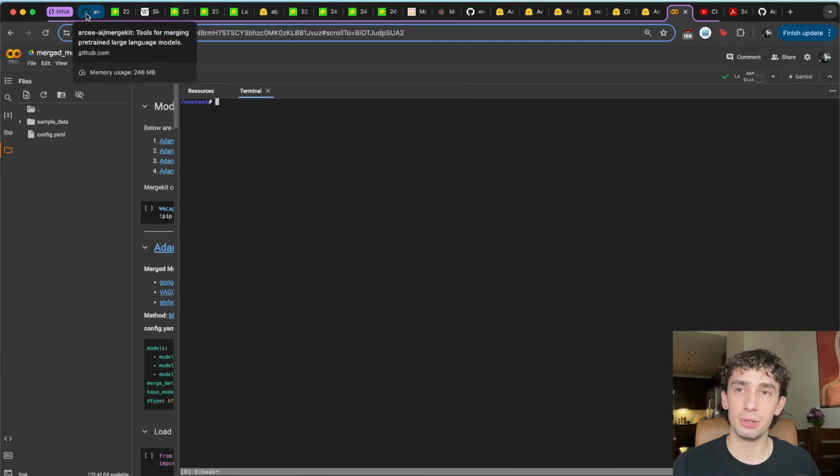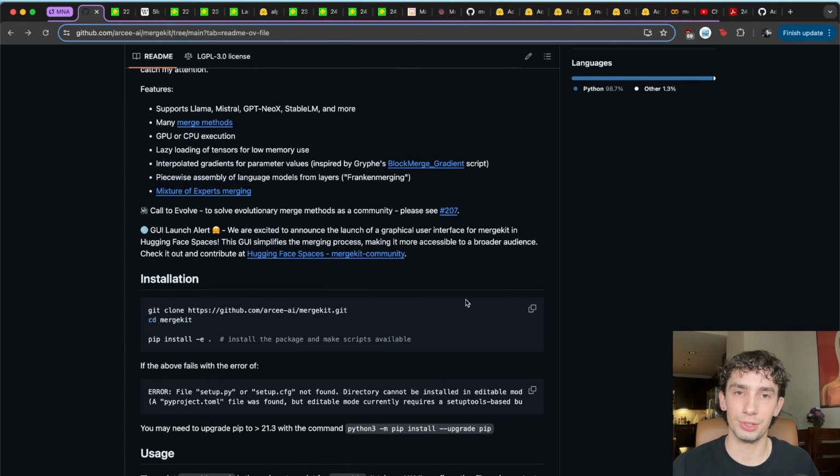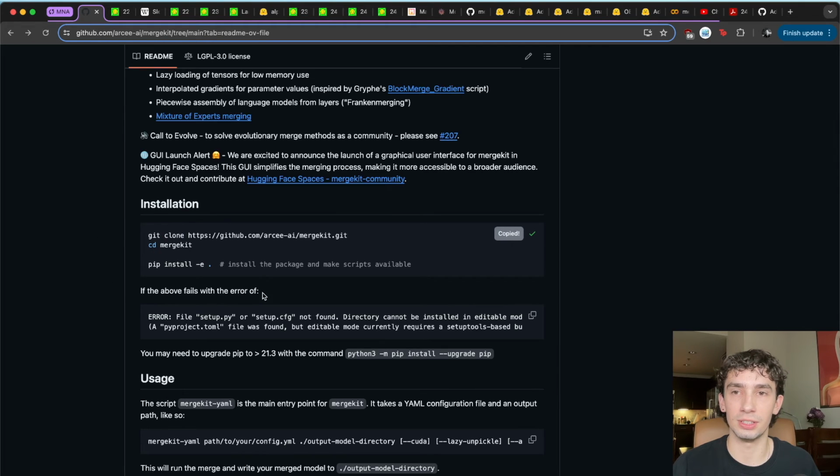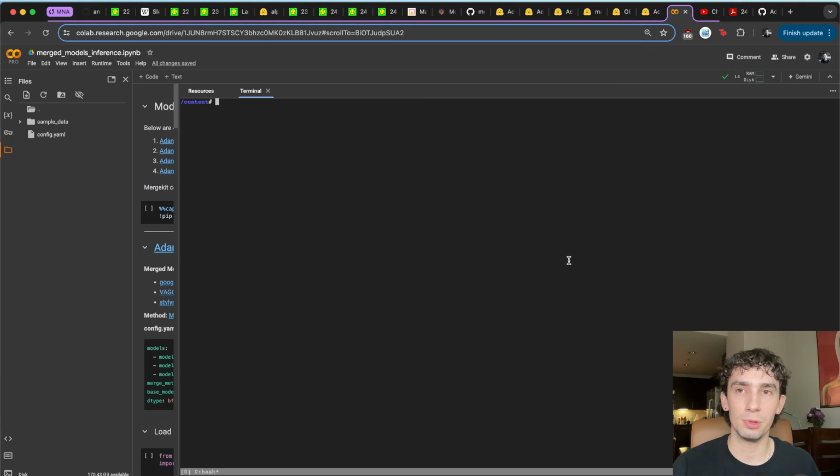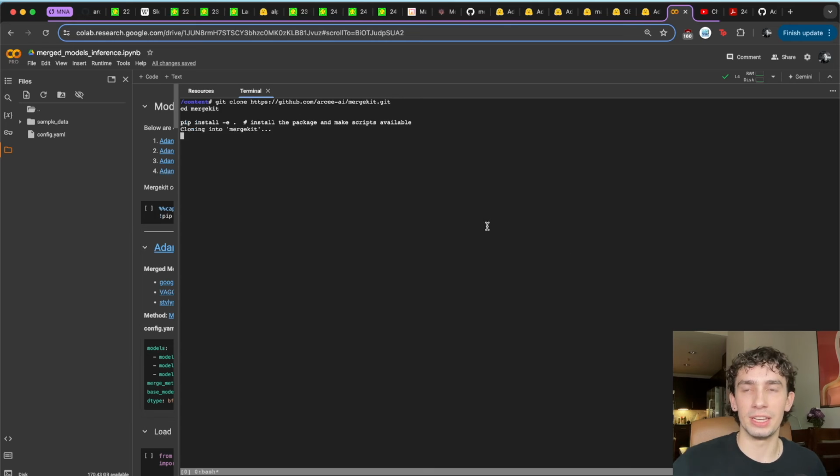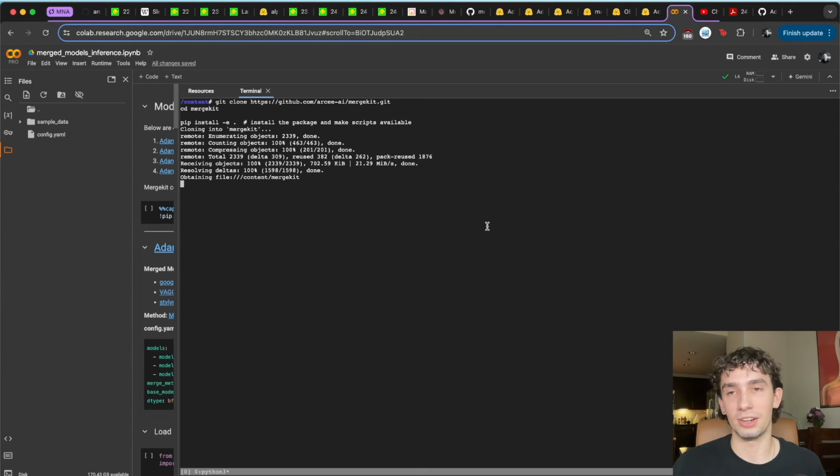And so setting up Mergekit is super easy. If you just go over to their repo, you can copy this installation block right here, and that will clone Mergekit and install all of the dependencies that are necessary to have everything running nicely.